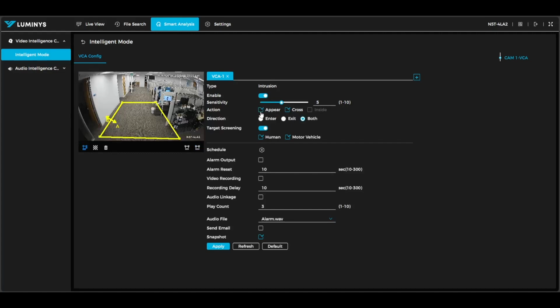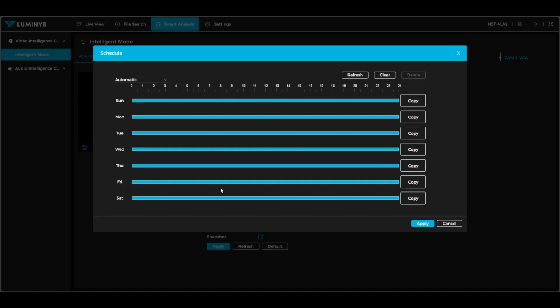I'm going to check both. Then here you can choose the direction, whether it's when an object enters, exits, or both. If you have target screening enabled, you can choose whether to have humans, vehicles, or both trigger the rule. If you click on the gear next to schedule, you can choose which dates and times that this event can be triggered. You can adjust the schedule here. When you're done, click on apply.